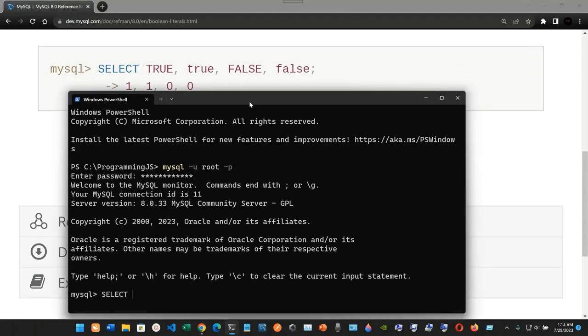It's gonna be select, uppercase TRUE, comma space, lowercase true, comma space, uppercase FALSE, comma space, and false, but this time in lowercase letters. So it's gonna be like this, false. We end with a semicolon.